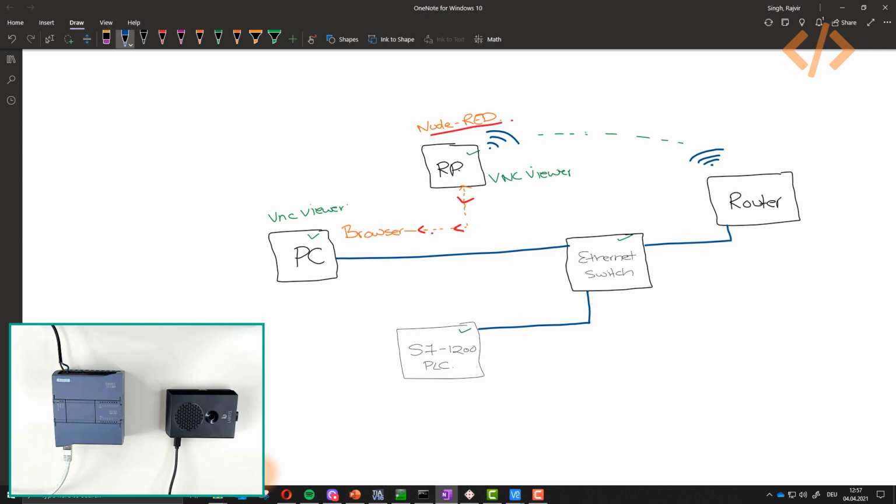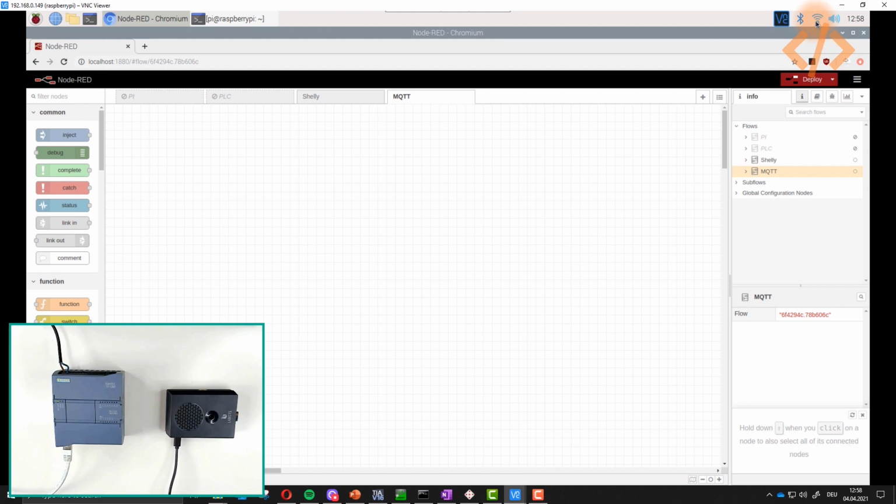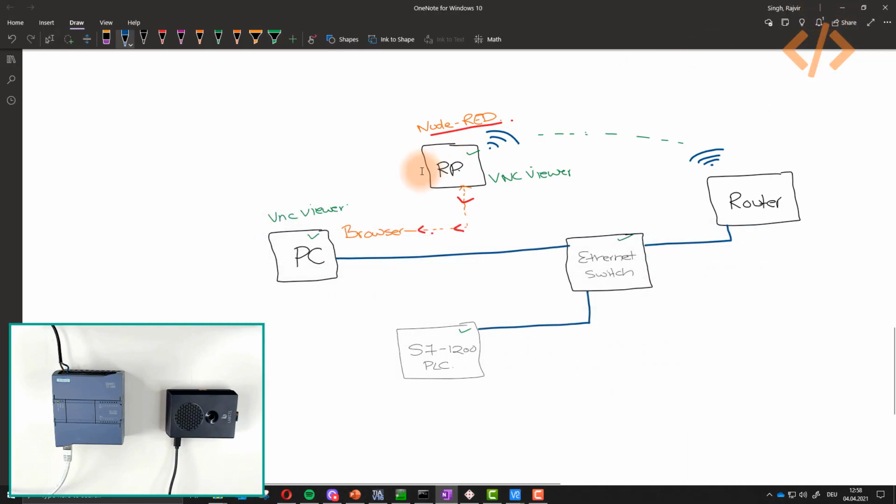Because Raspberry Pi has its own IP address. So let's see what that is. I just need to know the IP address of my Raspberry Pi. I can go to my Wi-Fi signal and I can see the IP address, 192.168.0.149. Okay, so I just need to know its IP address, which is 192.168.0.149, and for Node-RED the port is 1880. So if I enter this into my PC, I can access the Node-RED which is inside my Raspberry Pi in the PC.